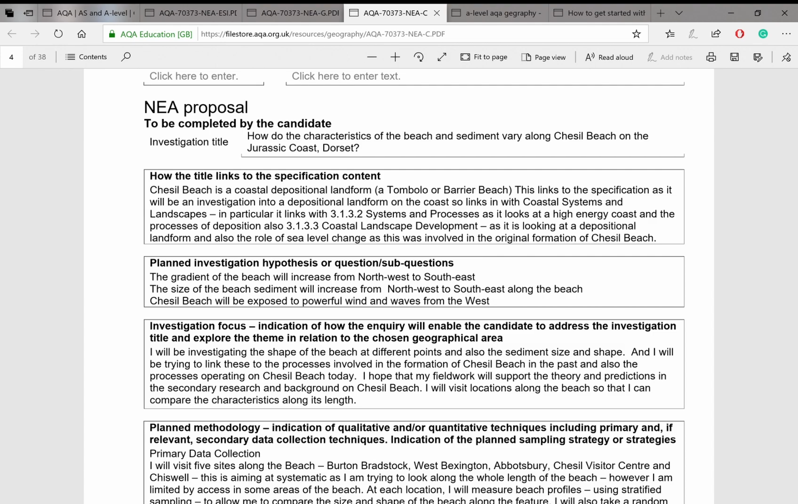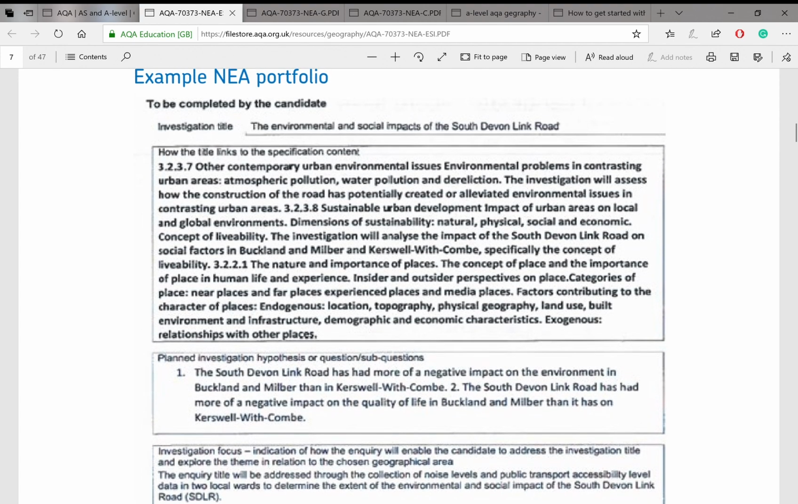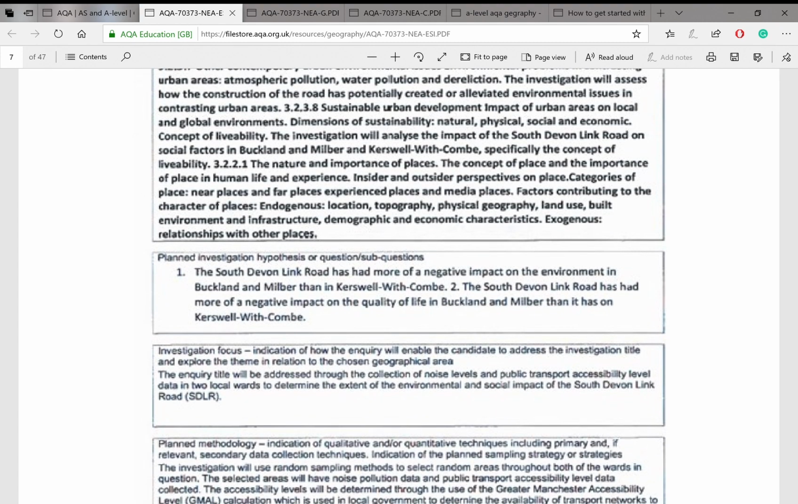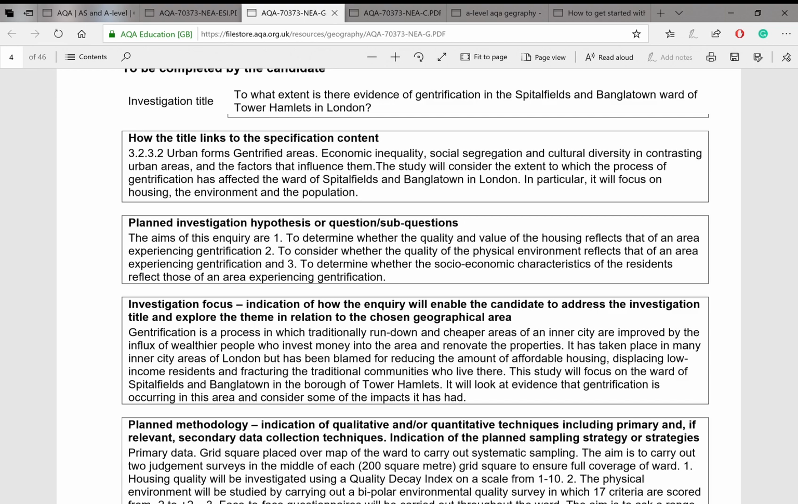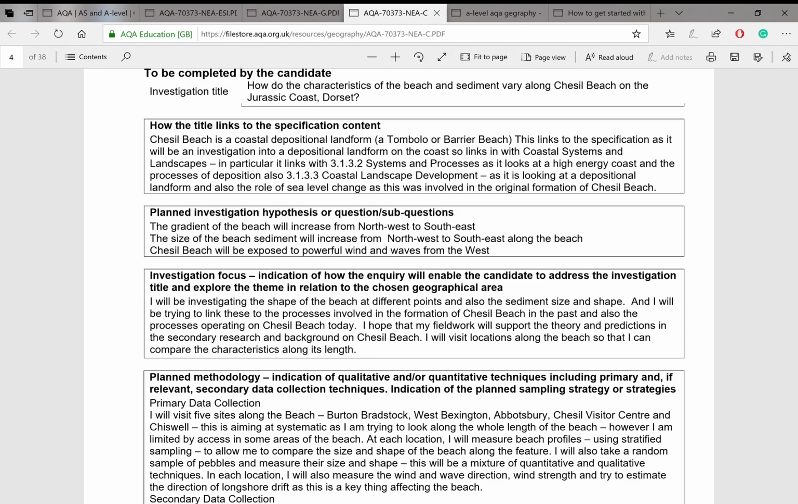Okay, then we get on to the second box, arguably the most important one, which is all about your hypotheses or sub-questions. This is where, if you look at this example, the main investigation title, the environmental and social impacts of the South Devon Link Road, has then been, in this case, split into 2 sub-questions. In this case, split into 3 hypotheses. Sub-questions with a to what extent element. And then over here we have 3 hypotheses.